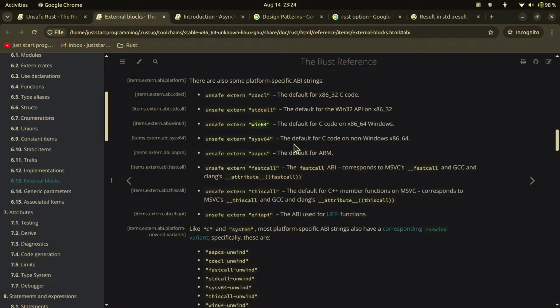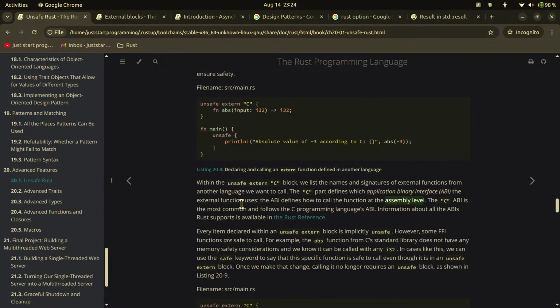Win64 is here. It'd be interesting to see something like, oh, we have Win32 API. Oh, nice. Okay, let's come back.